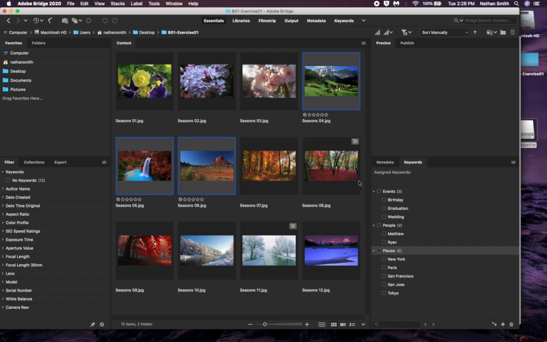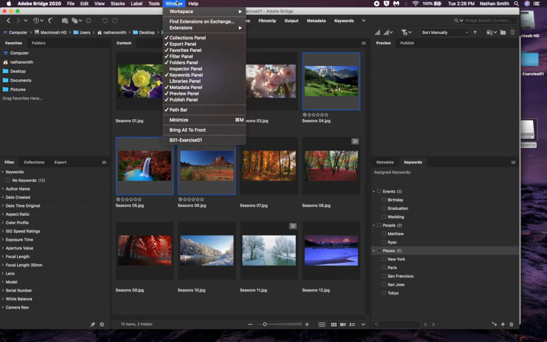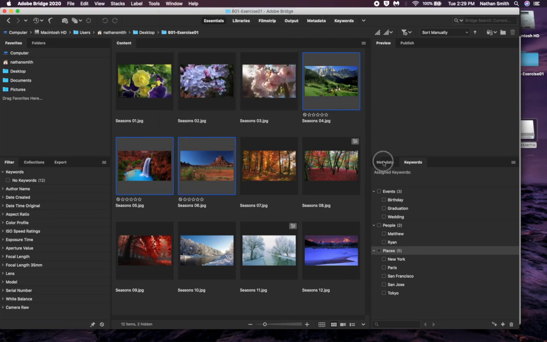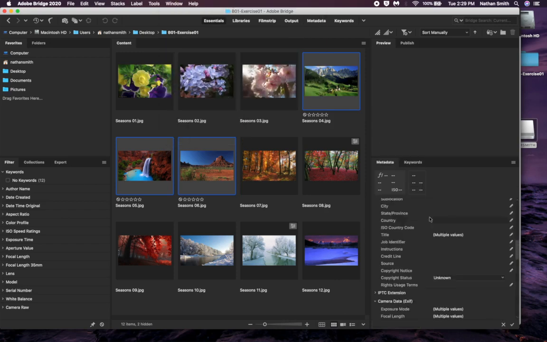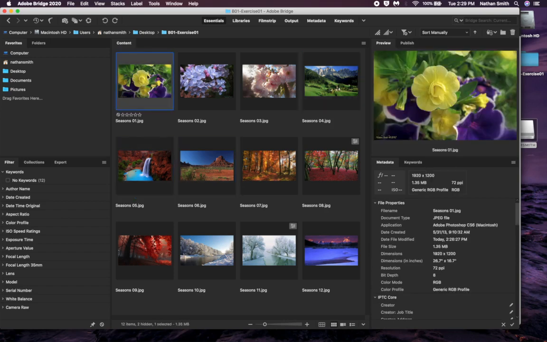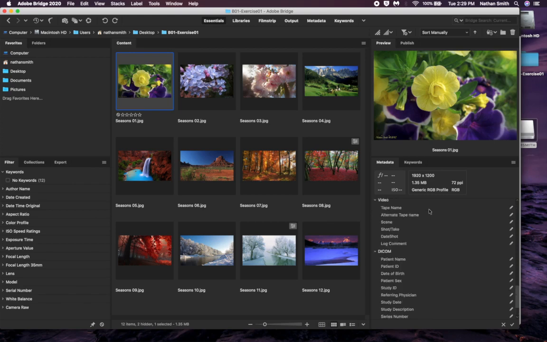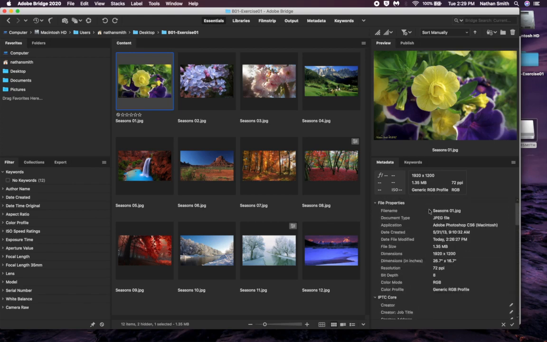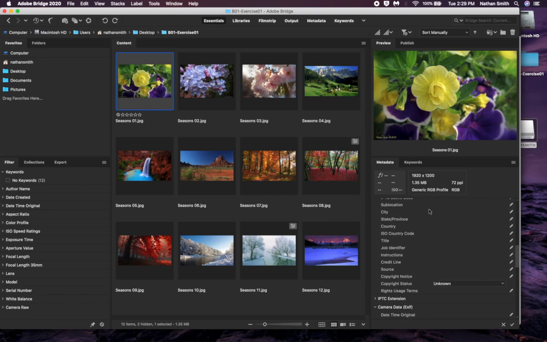Well, what is metadata? If you're not seeing the metadata window, just make sure that it's checkmarked here in the Windows panel, and you'll find it right here. If I click on an image, the metadata will tell you things like what size it is in pixels, how big it is, what the resolution is, what color profile, and a lot of other information as well. But there is a certain kind of data that you can change yourself.